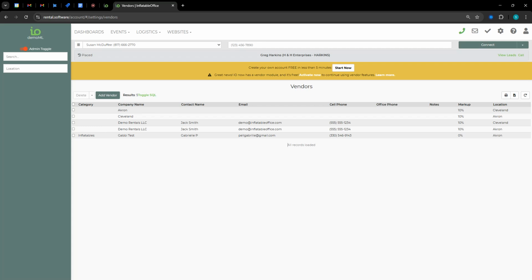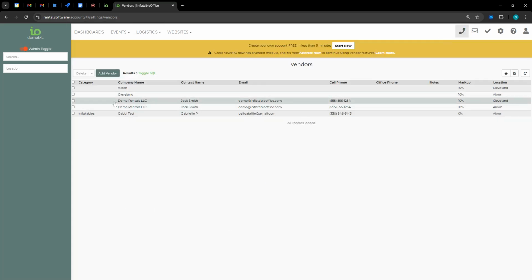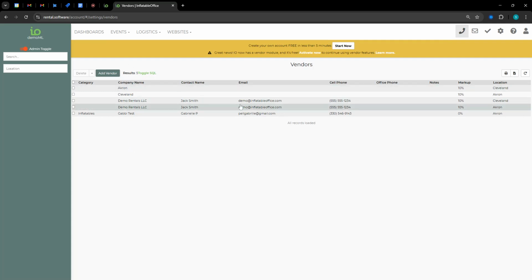There are a couple different ways you can do this. First, we're going to go over how you add a vendor if they are not with InflatableOffice. I know it happens, so let's do that first. Here's a list of vendors that we currently have. Of course, this is a fake account, so you'll see it's all fake vendors.